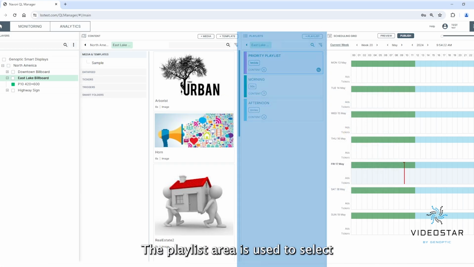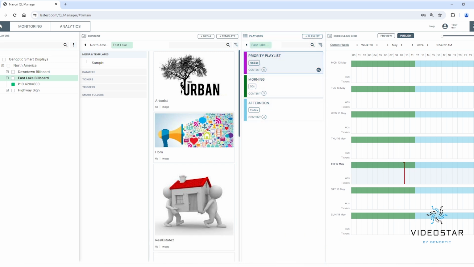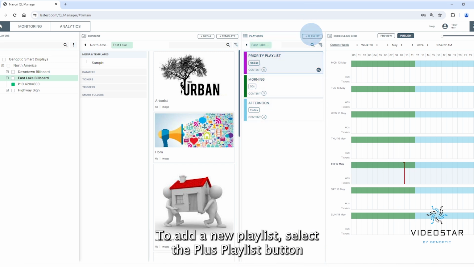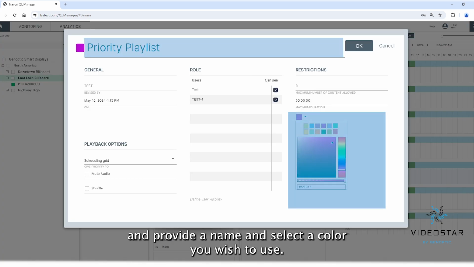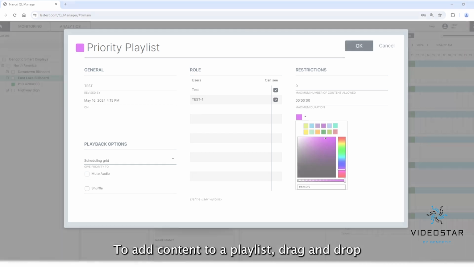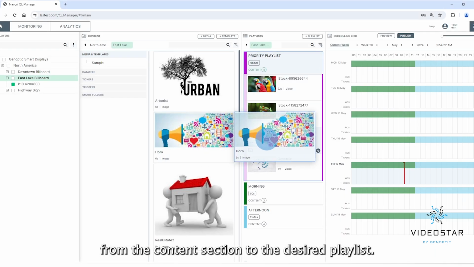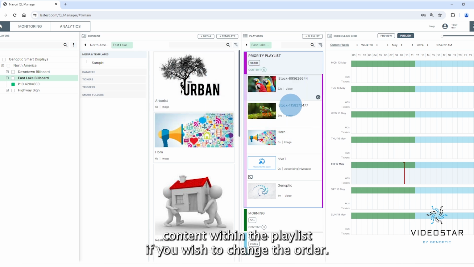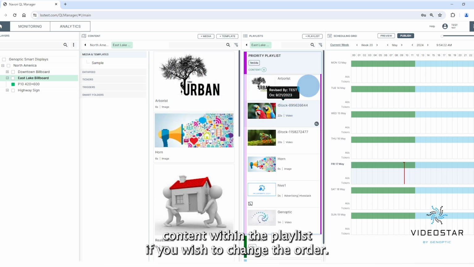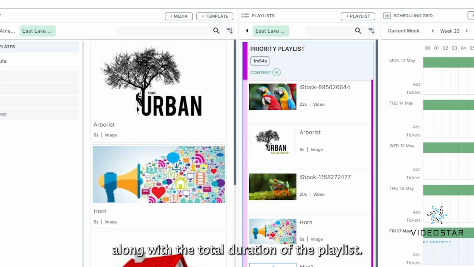The playlist area is used to select the available content from the library that will be played together. To add a new playlist, select the plus playlist button, provide a name, and select a color you wish to use. To add content to a playlist, drag and drop from the content section to the desired playlist. The content will appear where it was dropped, and note that you can move content within the playlist if you wish to change the order. The total number of files within the playlist is shown along with the total duration of the playlist.